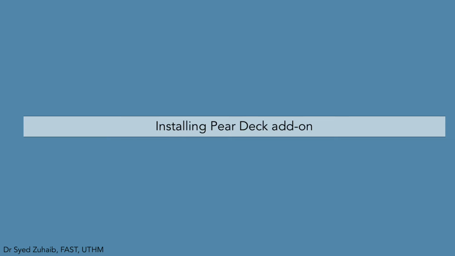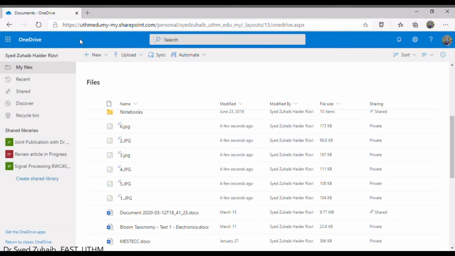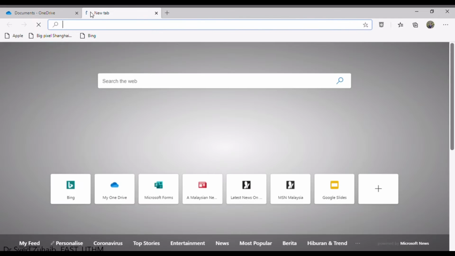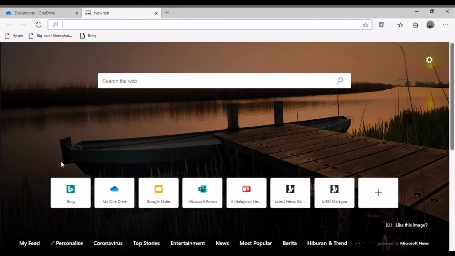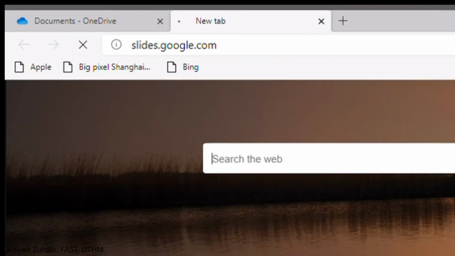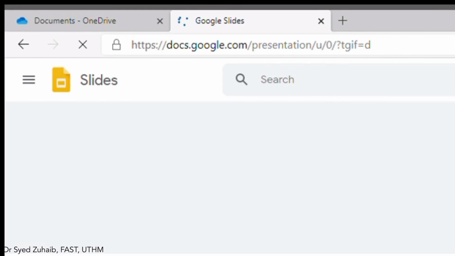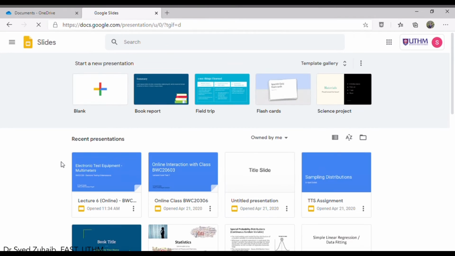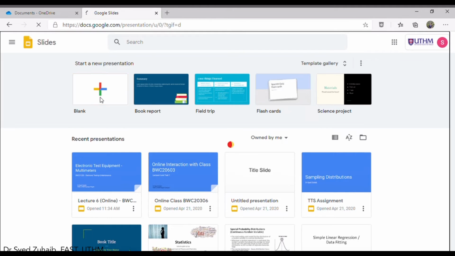Let's install it first. Open any internet browser of your choice, then go to a new tab and open slides.google.com to go to Google's online Google Slides. Then on the home page you can either choose to make a new presentation or open an existing one, but I will make a new one.